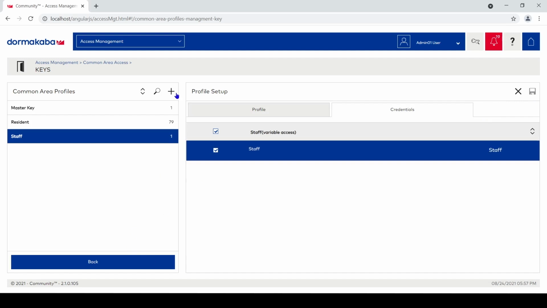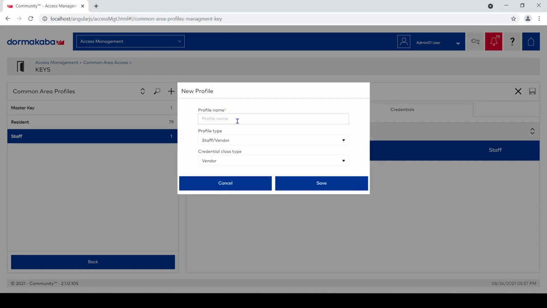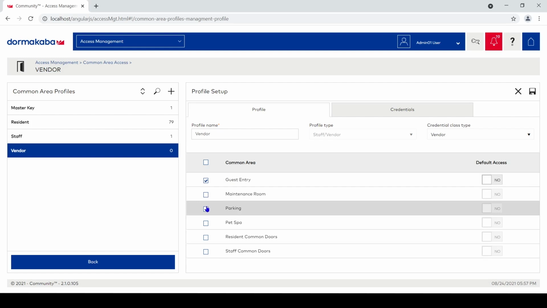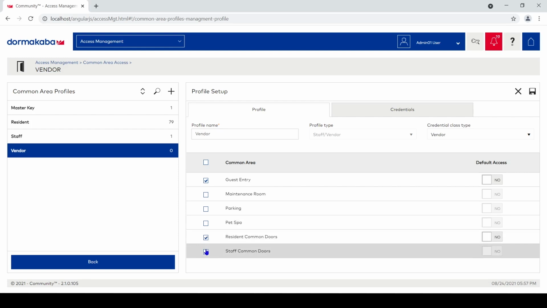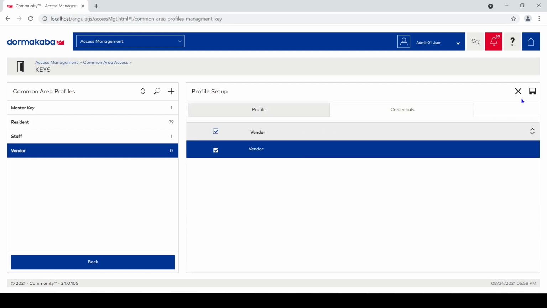I'm going to go ahead and do one more for my vendors. And you can make this for any of your credential types that you have, if I could spell right. My vendors, I'm going to give access to guest entry. They're not going to need to get my parking. They're just going to come right up to the office. They don't need in the pet spa. Let them get in the resident common doors and I guess maybe the staff common doors. I'll leave that as selectable. I'm going to choose default yes for resident and guest. And that's going to be for my vendor credential.